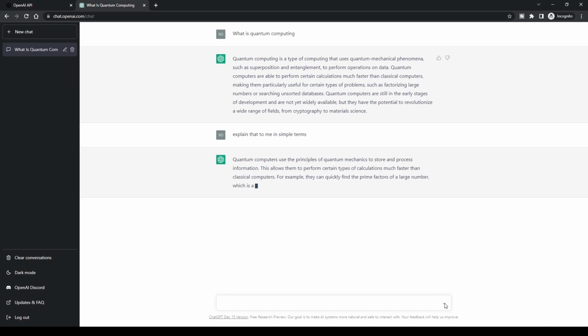So it has really simplified this. As you can see, it's not using words like quantum mechanical phenomena. It's not using superposition or entanglement, which are quantum computing terms. It's not using factorizing large numbers, etc. It's really simplified that. Because it's quantum, it cannot avoid using the word quantum. But as you notice, quantum computers use the principle of quantum mechanics to store and process information, to perform certain types of calculations much faster than classical computers. So this is really helpful.